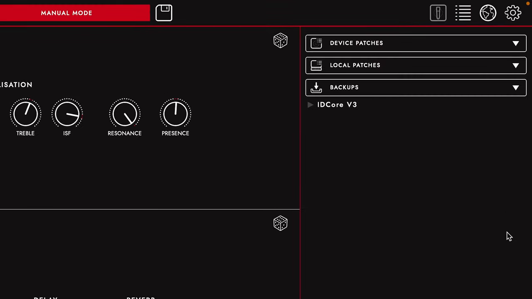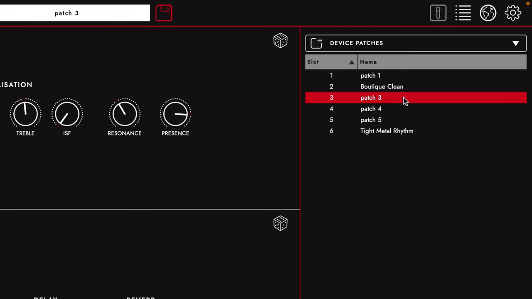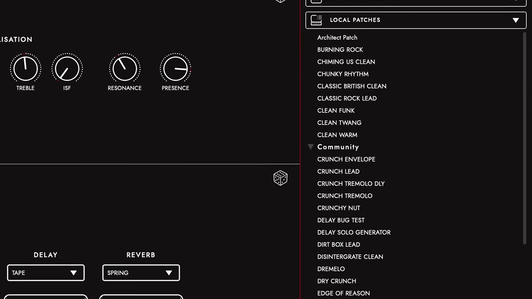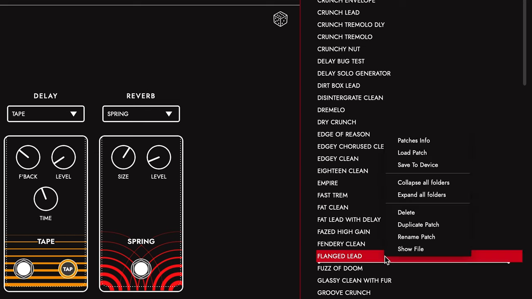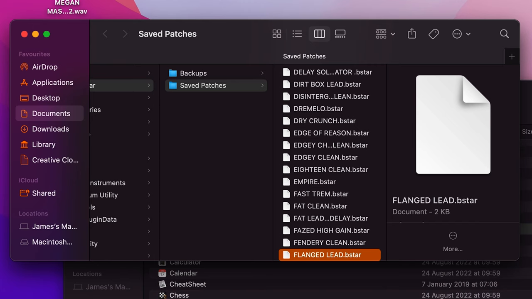This will display three different drop-down menus. Device Patches shows you the 6 patch slots on your ID Core. If you right-click on one of these slots, you have the option to rename that patch, or load in a patch you have saved. Local Patches shows you all the patches you have saved onto your computer. Right-clicking on a patch shows you lots of options, such as Save to Device and Rename. There is also a show file option, which locates where on your computer this patch has been saved. This can help you with your file management and where to download and store patches you have found elsewhere.